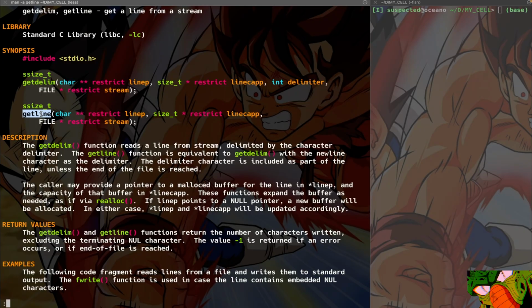For this task, I will use the function getLine coming from the standard input-output library, which is basically a function that reads a line from a stream, exactly what I need. Now, the cool thing is that if line P points to a null pointer, so our buffer, a new buffer will be allocated. So we don't have to worry about the size of the actual input, because we don't know beforehand how big the input is going to be. So it's pretty handy for that.